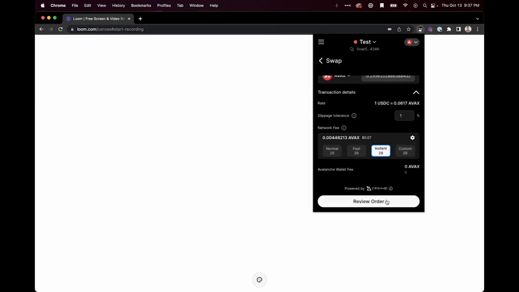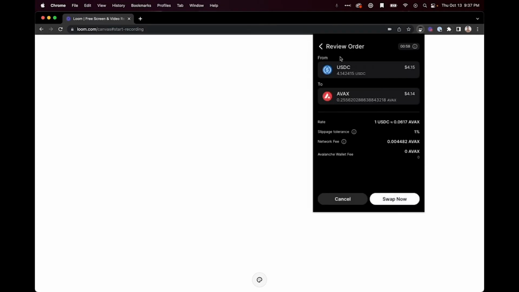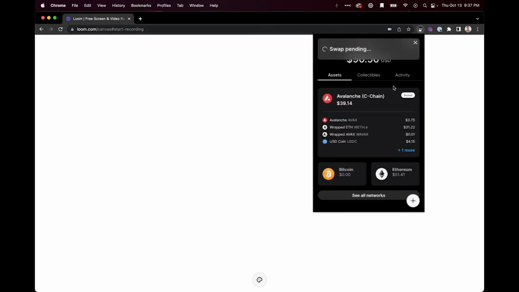After reviewing these details, click Review Order. From there, it'll give you a click Swap Now. The swap will pend, and once it's complete, it will notify you that the swap was successful, and you can view this in the Explorer.